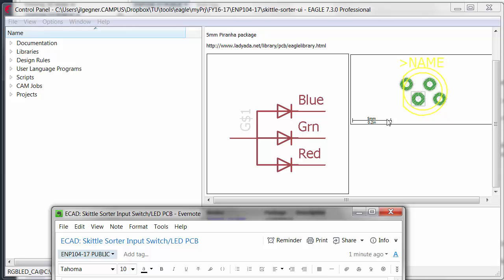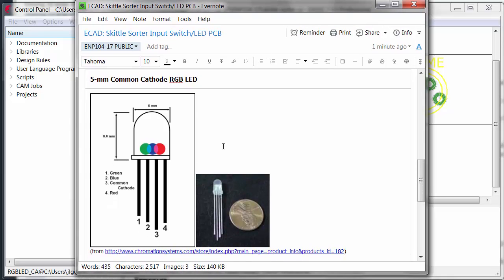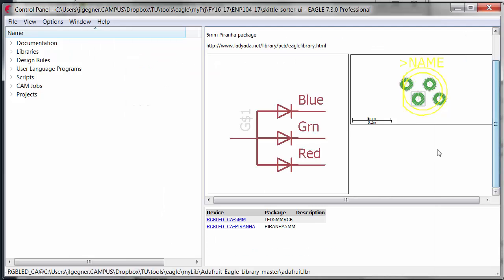So I want to use this, but the problem is I want to tie my cathode together and I want to leave my anodes separate. So that's what a common cathode LED is. And here's the pinout. 3 is the common, and then we have R for 4, G is 2, and B is 1. And so how do we do that? What I found was on the Adafruit library that they provide on adafruit.com, or that you can just Google, they have a common anode RGB 5mm LED. And I'm going to use this one to create the common cathode.